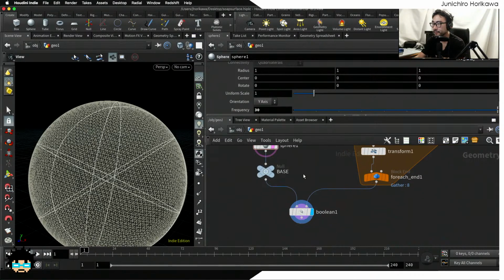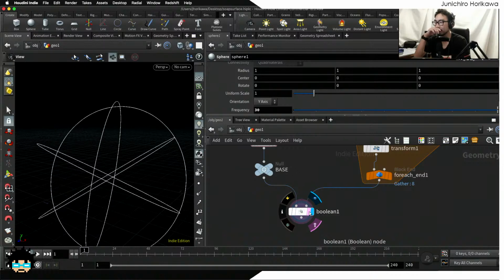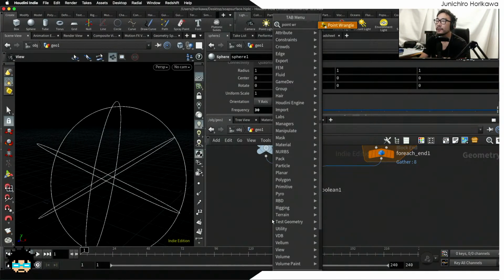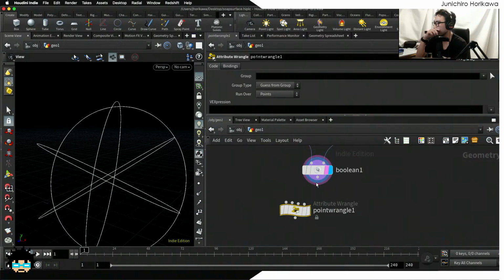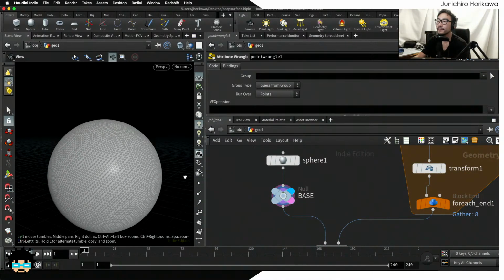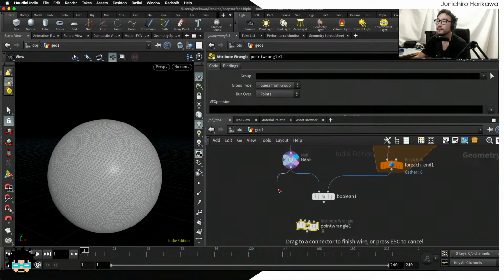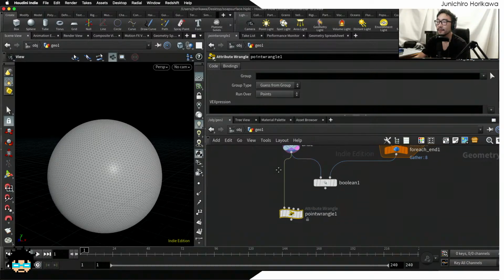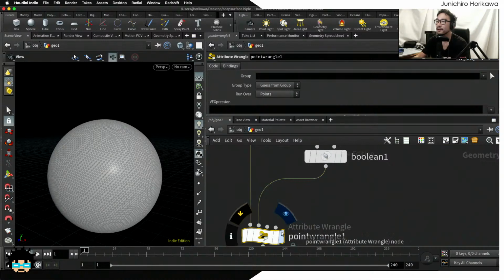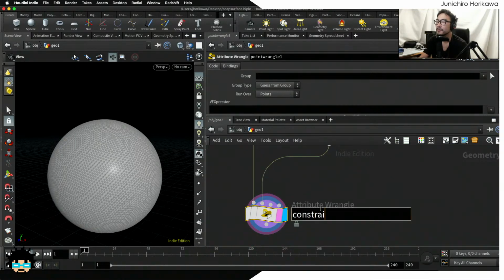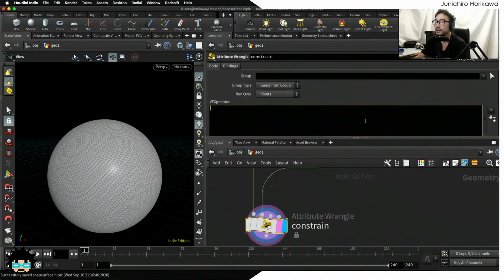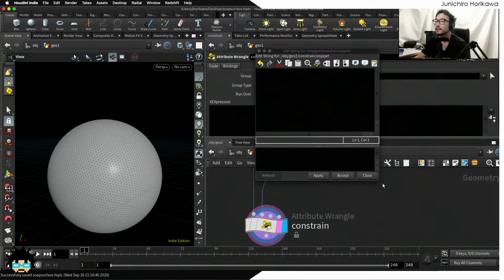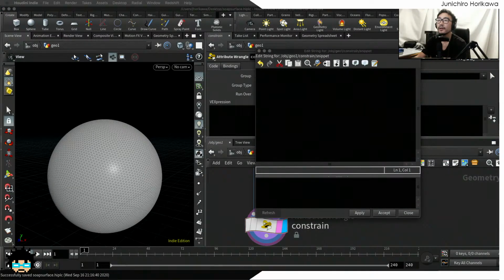Okay, so in order to determine which point should be fixed or which point should be flexible, I'm going to create one point wrangle to apply some attributes on top of each point on the sphere. The first input for the point wrangle should be the sphere itself. Then the second input will be this constrained edge, used as a guide for which point should be fixed, constrained. Let's name this constraint and open up the code editor, and let's write some code to decide where to fix the point.